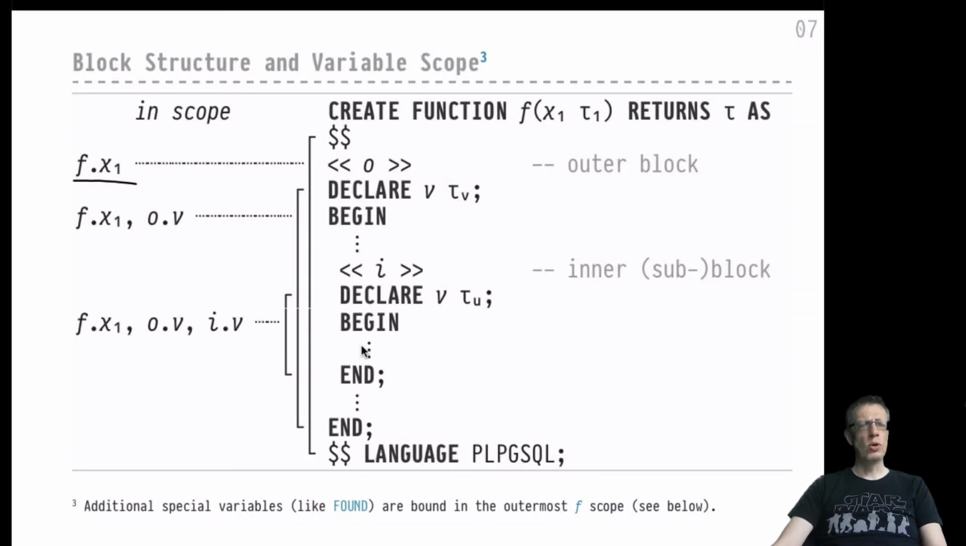All right, so you will find that using these block labels is indeed the exception rather than the rule. But I think it's a quite sophisticated and very practical scheme to avoid confusion between variables in different scopes, and in particular variables and column names inside queries that may occur in the body of our functions.